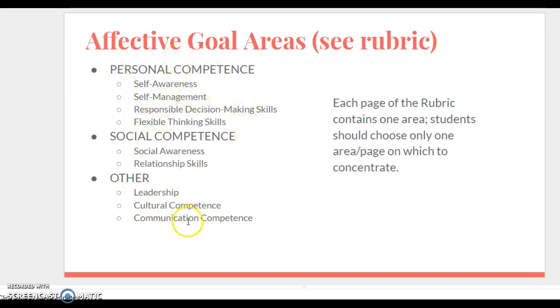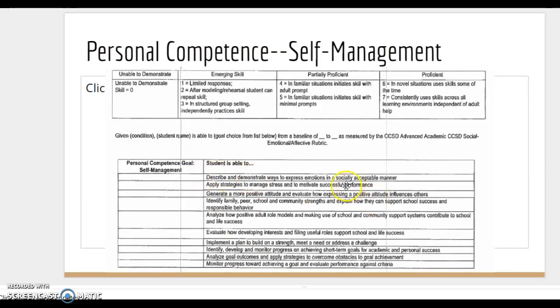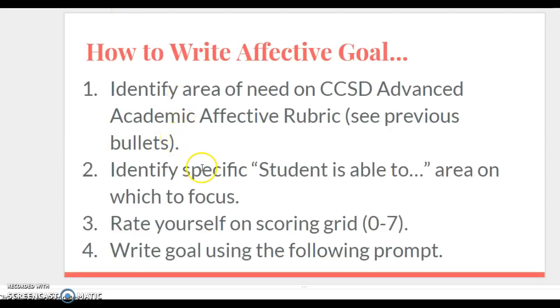These are the areas I mentioned before that were in that attachment. And this is how you're going to write it. So you're going to pick a page. In other words, you're going to identify an area of need on the rubric. You're going to identify specific student is able to areas on that rubric as well. The student is able to areas are right in here. So if you're using self-management, you would circle self-management up here. You would find the area that you want to grow down here, and then you would rate yourself up here. If you didn't quite catch that, I'll show you an example here in just a second.